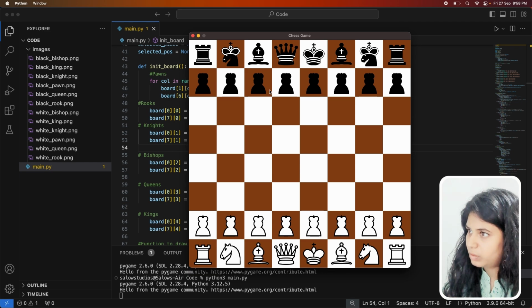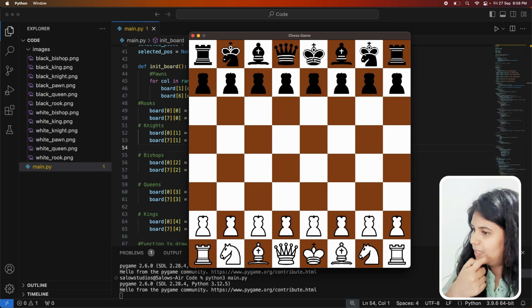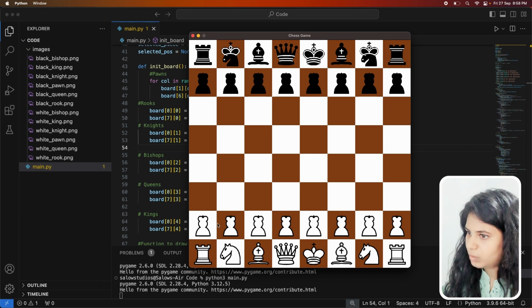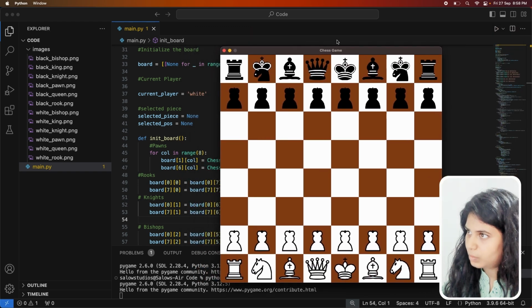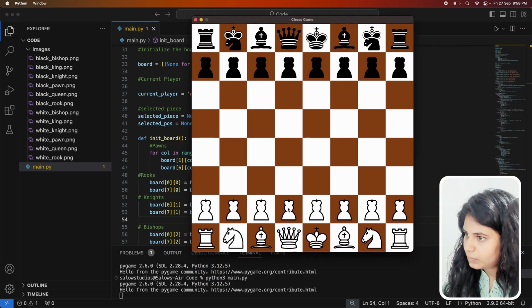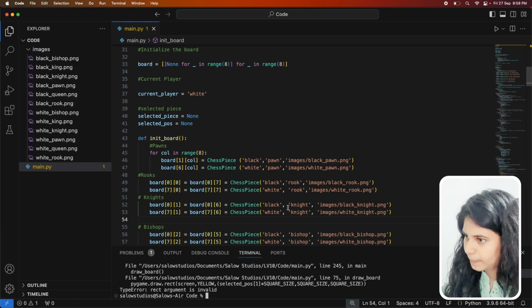So these are all the pawns. Next we have the rooks, the knight, bishop, the queen and the king. The first player will be the white that we set. So the current player is going to be white. So let's start clicking on any piece.